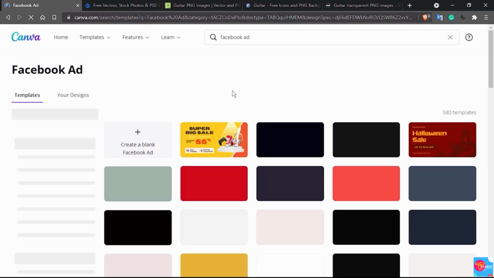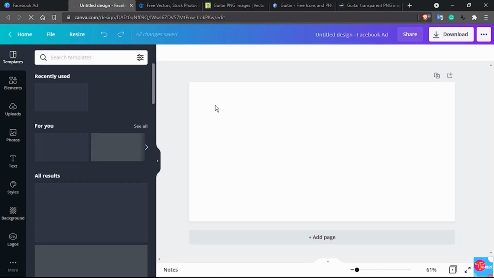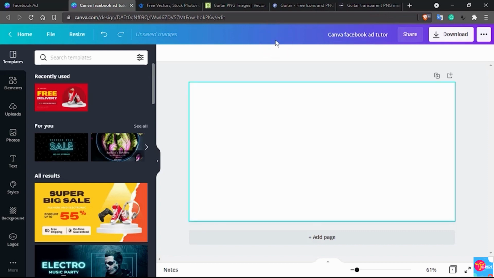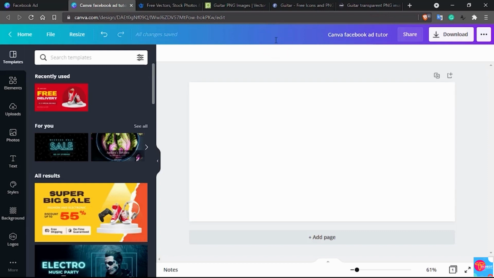Now this time we are going to create from a blank page, and it's fairly simple. I'll show you how to do it. So whenever a first design page opens, the first thing I prefer to do is always rename this. I've named it Canva Facebook Ad Tutor. So you can name it anything as you would prefer, and let's start making one.